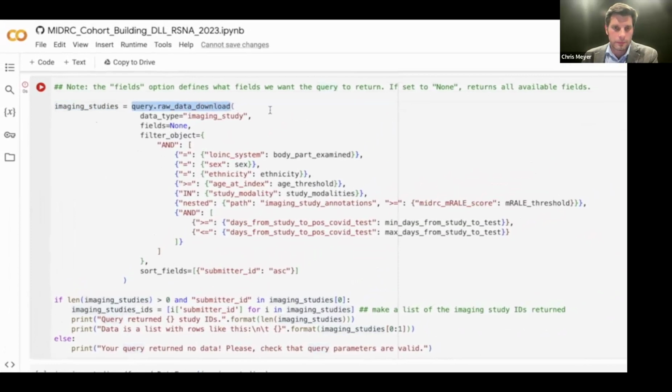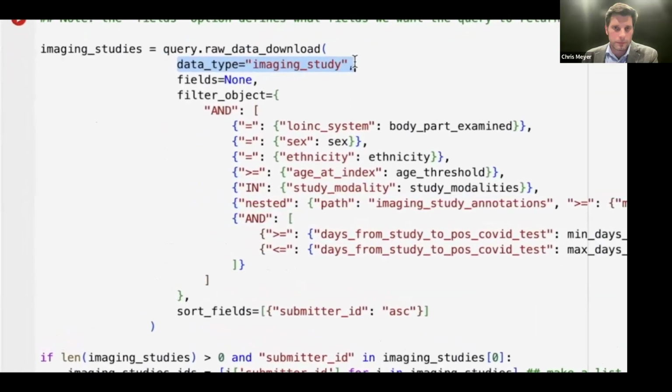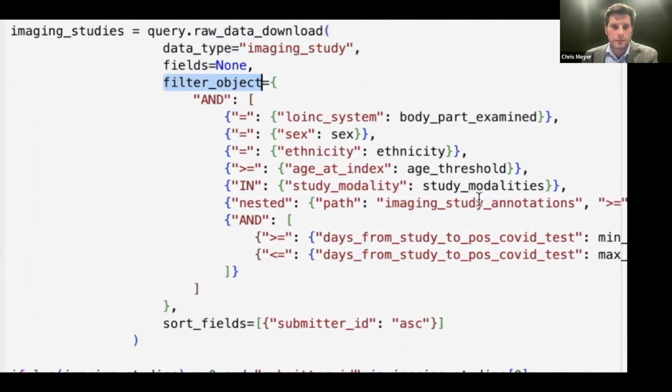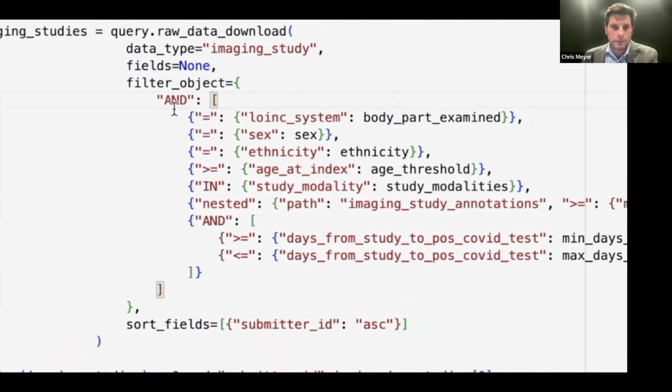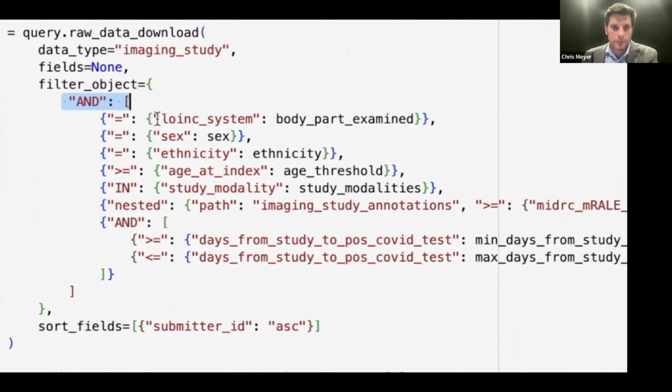query SDK class function raw data download, which can be used to download all the structured data for a particular data type. In this case, we're querying the data type imaging study, setting fields to none, which will return all fields, and using the field filter object to list all of our filter parameters with their corresponding operators. Since we want all filters to apply simultaneously, we'll group them under an AND operator.